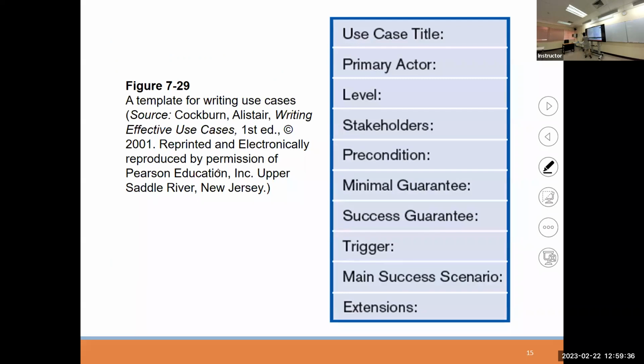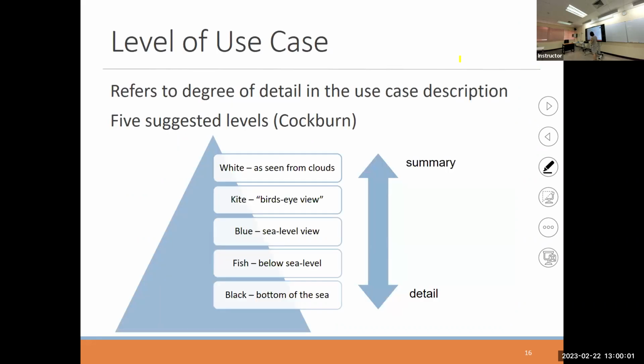So with the use case document, or written use case, you need to have a template or some structure. These are some examples of the structure we should include in the use case document. Of course, the title, the actor. We will look into each of the examples here.